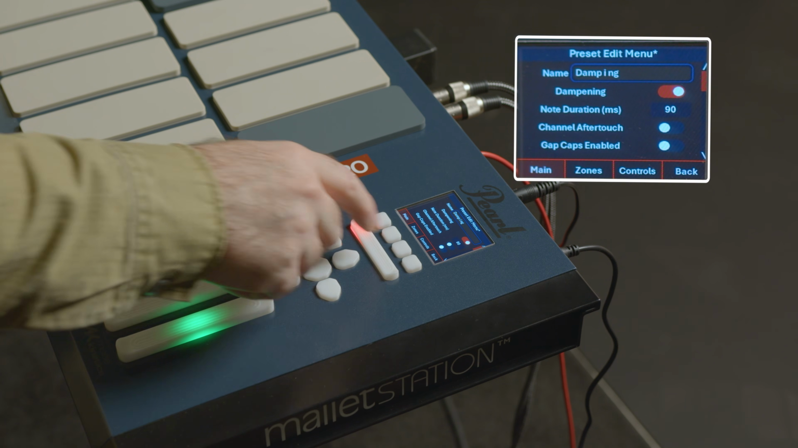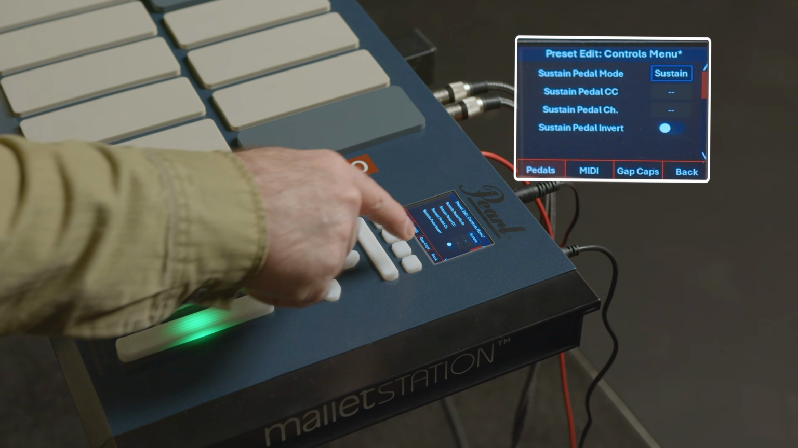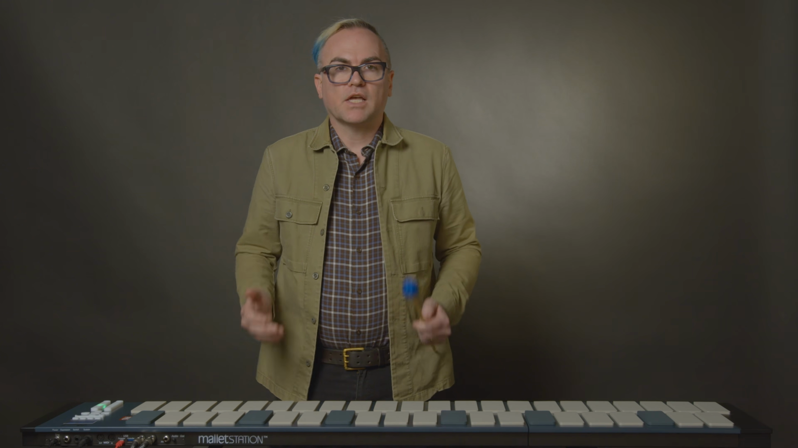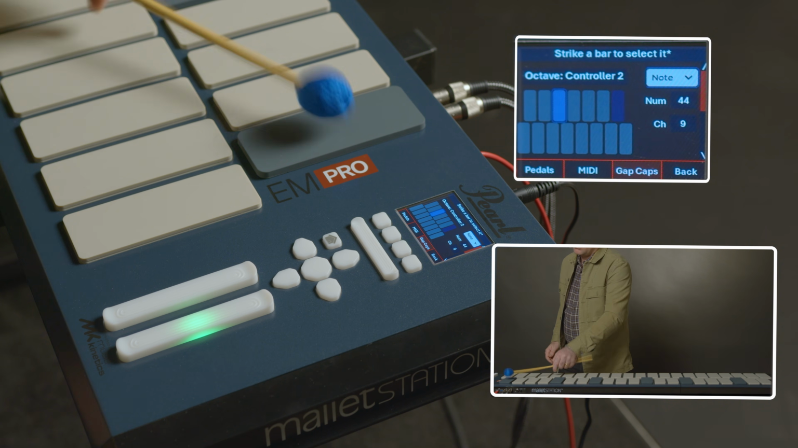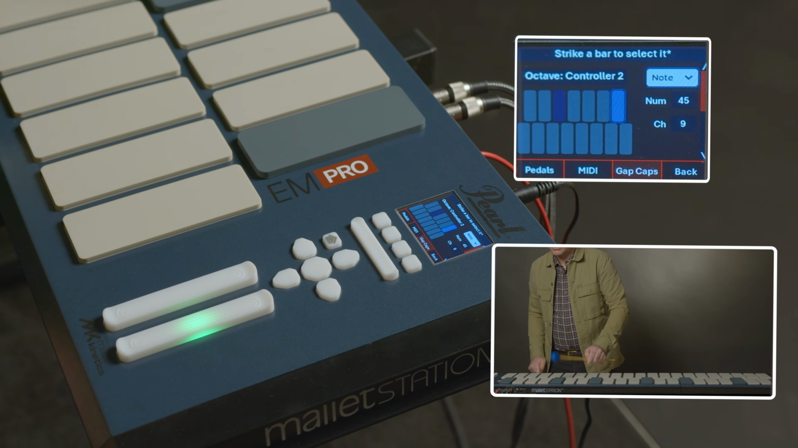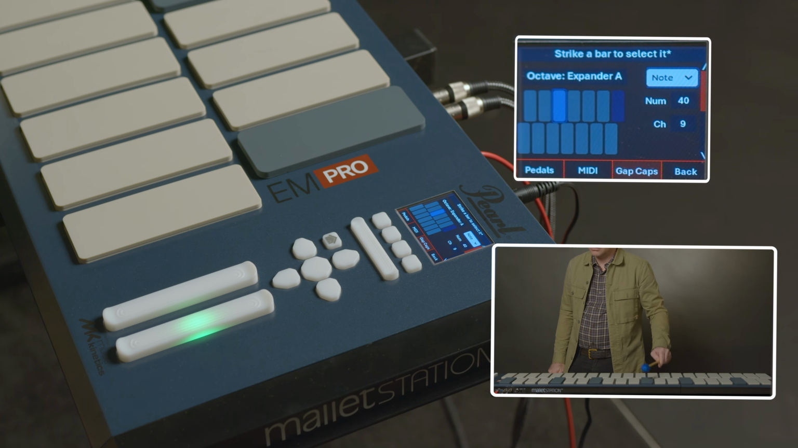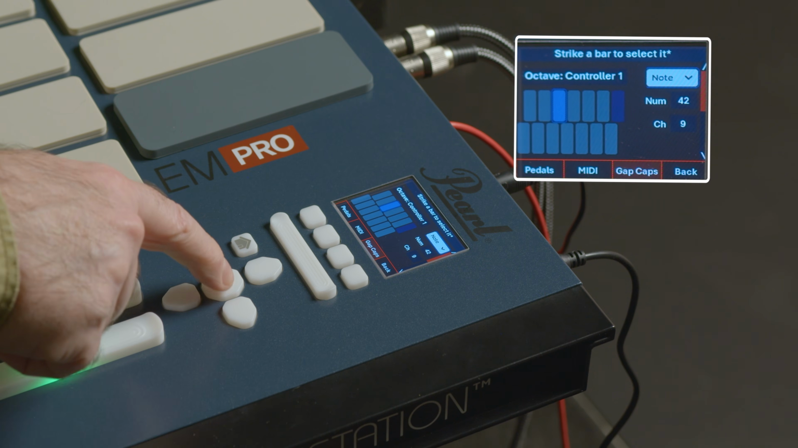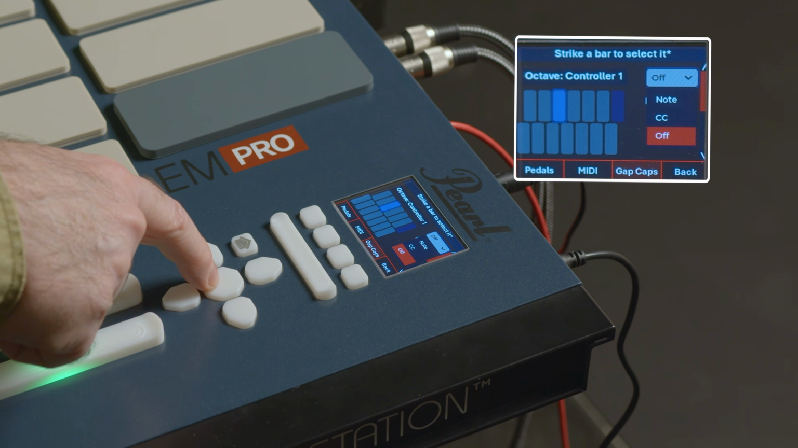To use gap caps, make sure that they're enabled in the preset edit menu. To select a gap cap, play it with a mallet. You'll notice that the screen updates anytime that you strike a gap cap, indicating which one you hit. From there, you can select if you want to send a note or a control change, or if you want to disable that specific gap cap.